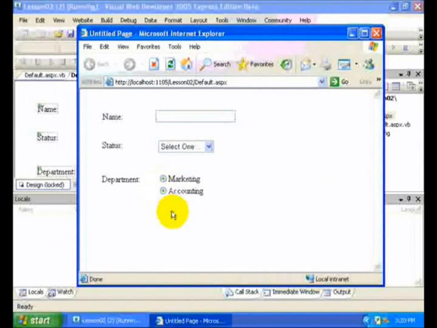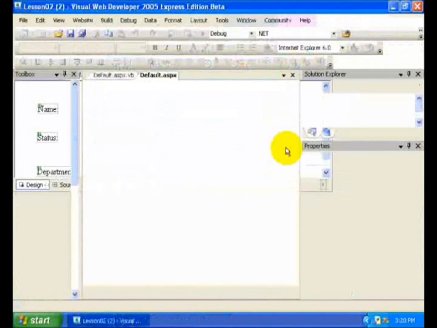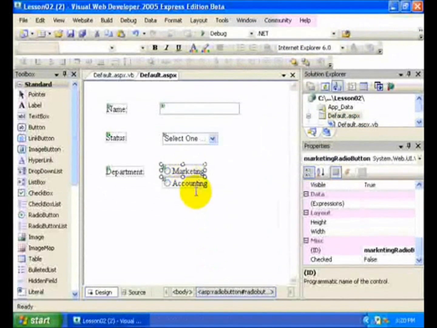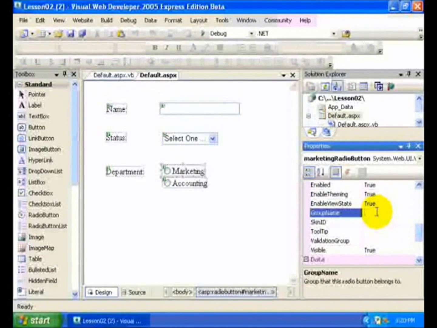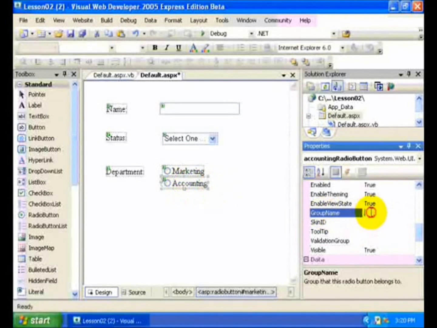So I can select either marketing or accounting, right? Uh-oh, I have 2 selections here. What did I do wrong? Well, we need to actually group these 2 together to let ASP.NET and the web browsers know that these are grouped together. So treat them as one or the other, but not both. And to do that, we will place them into a group. We'll call this group name department. So we have to make sure that both controls have their group name property set to department.